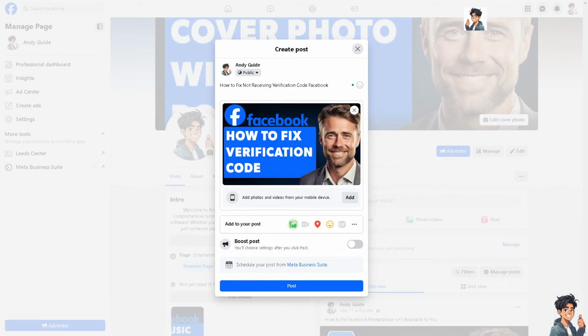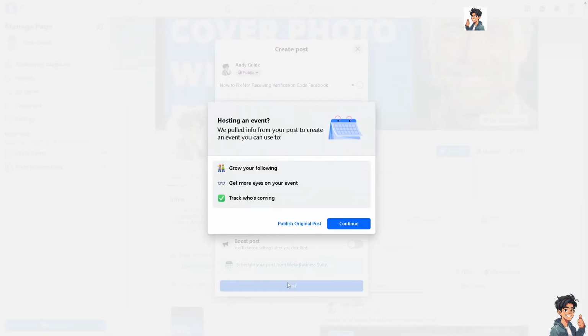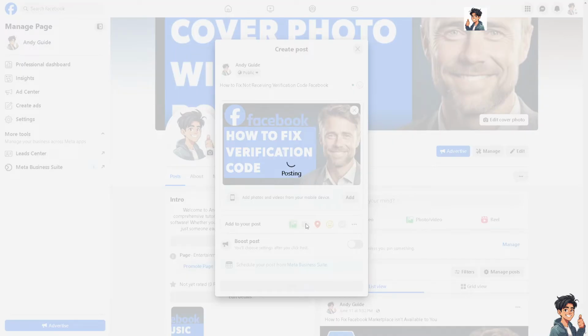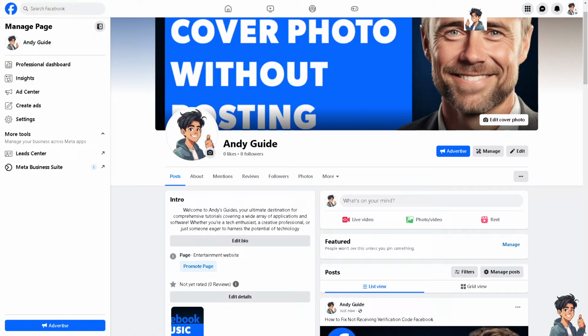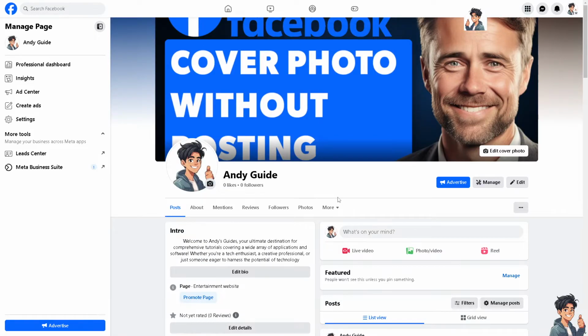If you are not receiving a verification code from Facebook, there could be several reasons behind this issue, right? Number one, one of the most common reasons that you need to consider is to make sure that you have a stable internet connection, right? Because network issues can sometimes prevent the delivery of verification codes.